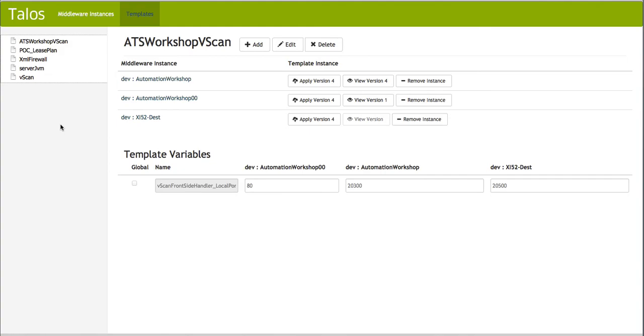And that orchestration engine is probably going to orchestrate a much larger deployment, perhaps deploying some things using Talos into WebSphere, perhaps also deploying this Automation Workshop vScan object into DataPower. But my orchestration engine may also call out to other orchestration plans to configure other elements in my larger environment, right?